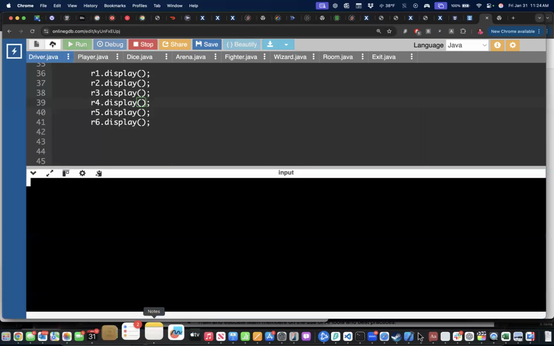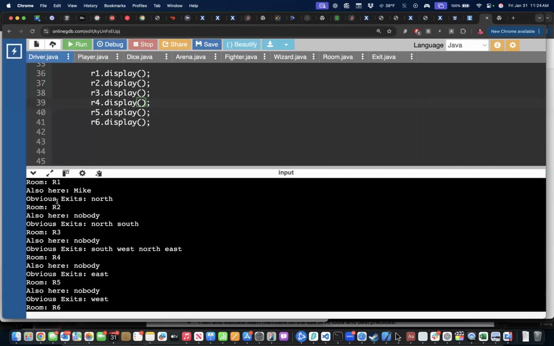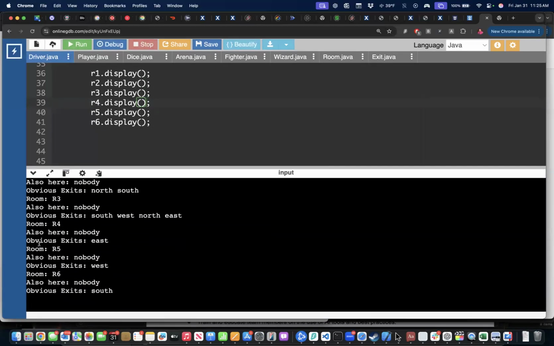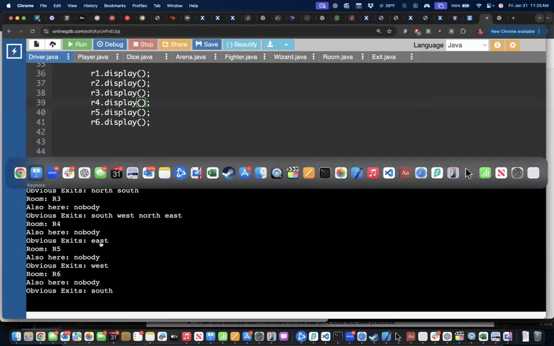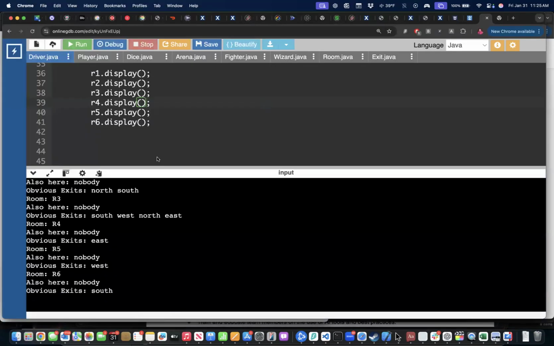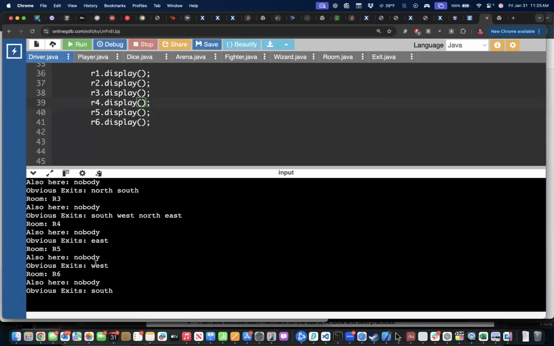We should have all our exits. So we already did R1, R2, and R3. R4, nobody there. There's an obvious exit to the east. R4, exit to the east. R5, there's an exit to the west. R5, exit to the west. R6, there's an exit to the south.